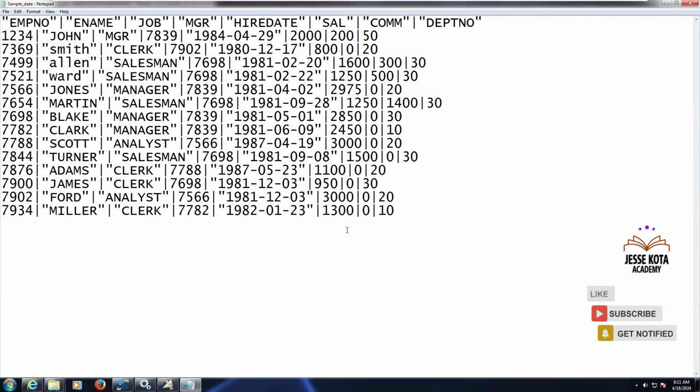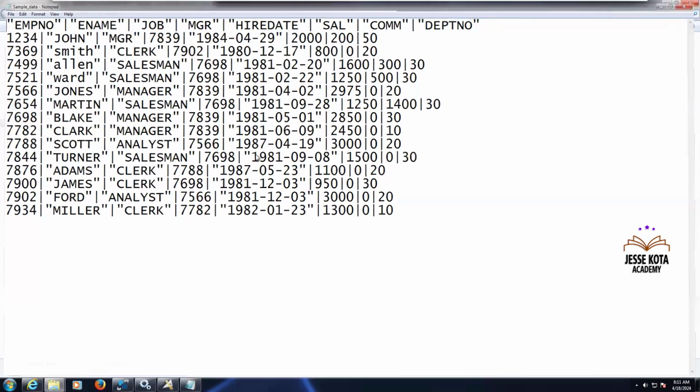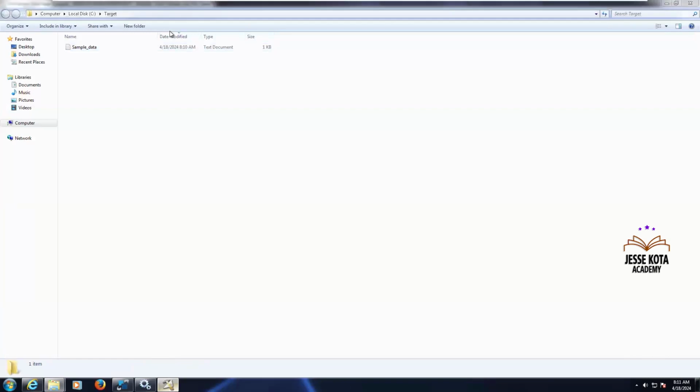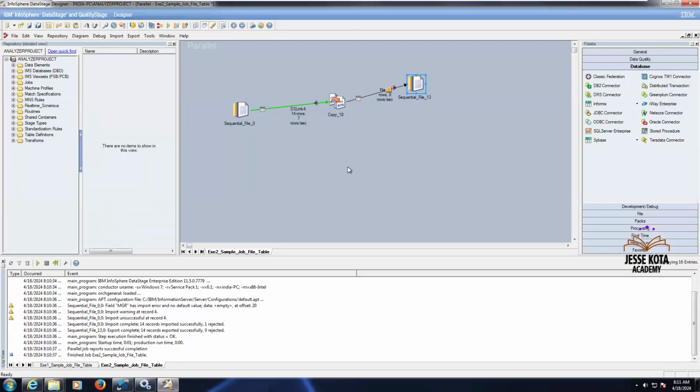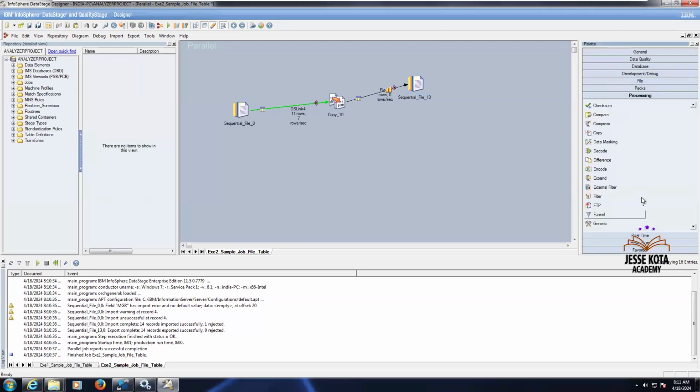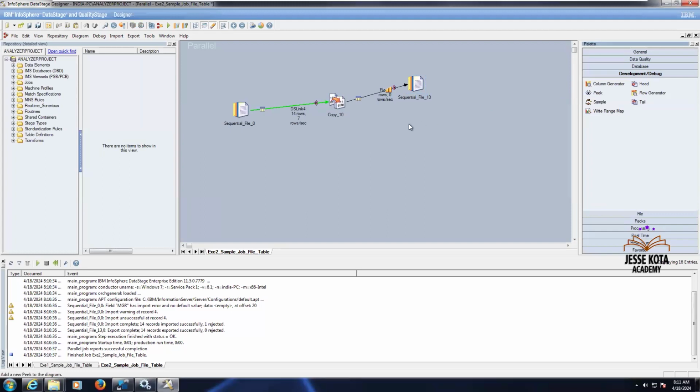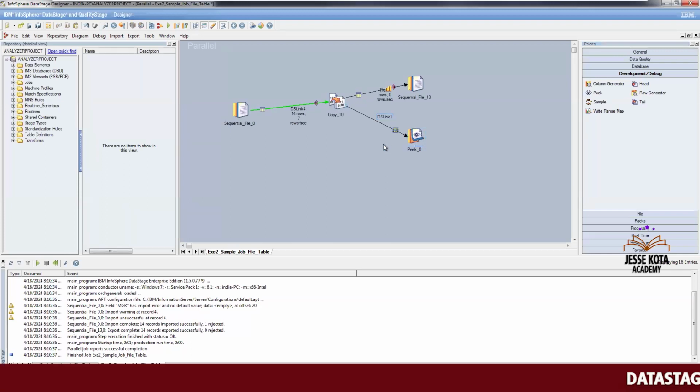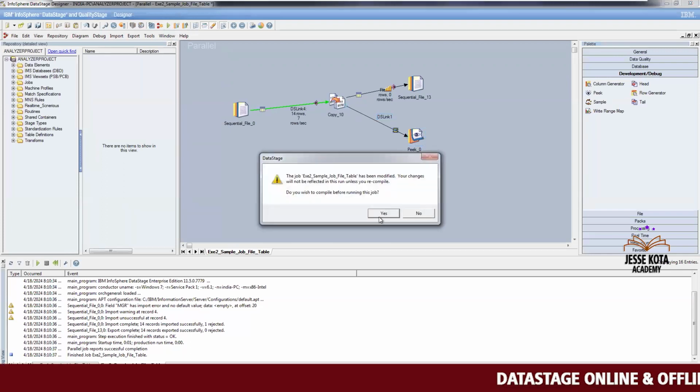Now I removed the double quotes. I'm rerunning the job again. So here, for the copy stage, a minimum of 2 output links should be there. For that purpose, what you can do is go to the development and debugging stage. You can keep the peek stage, if nothing to define, just to make the connectivity. And run the job.